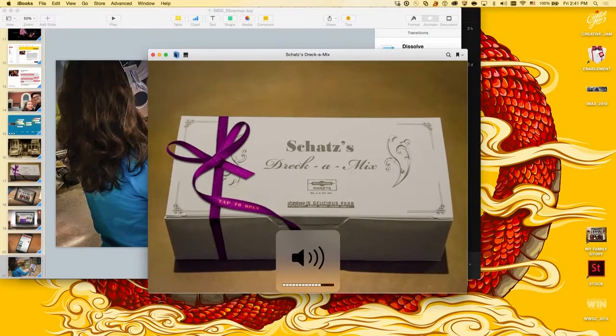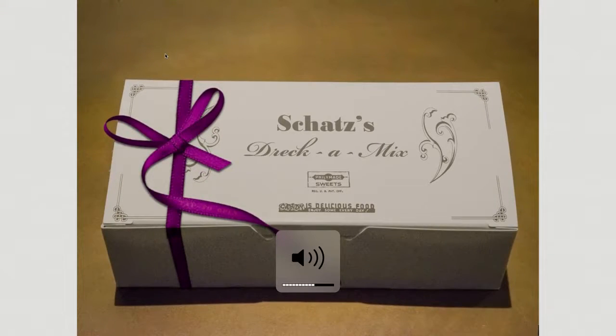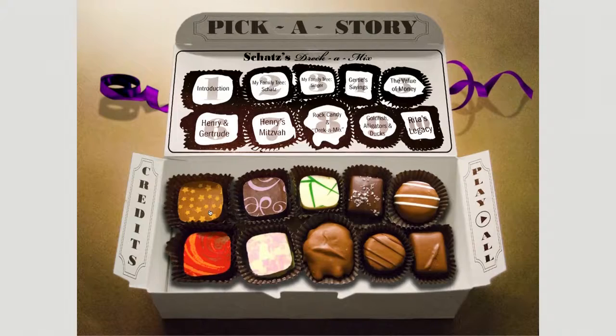Welcome to Schatz's Drecka Mix. Philly made sweets since 1930. That's my daughter. Tap the ribbon to open the box and enjoy. Okay, so tap the ribbon to open the box and enjoy. There we go. Pick a chocolate below to watch a story.